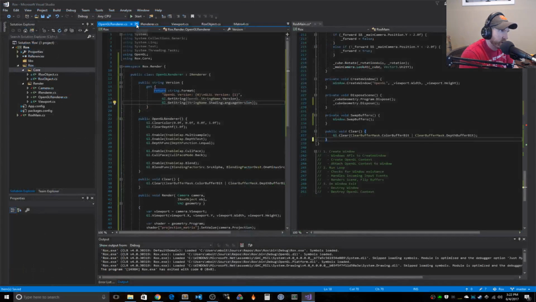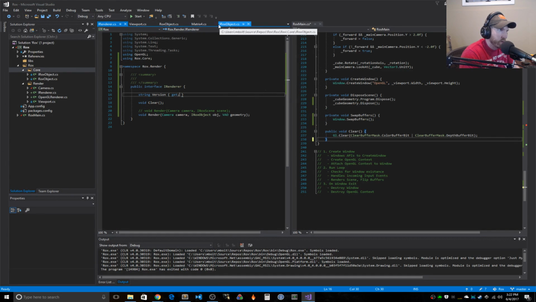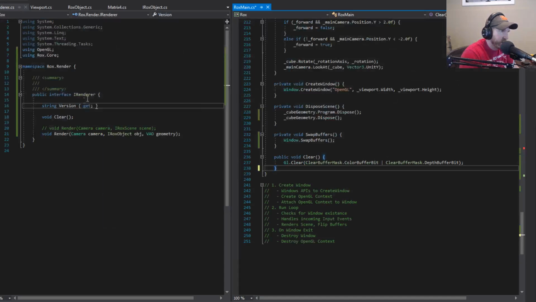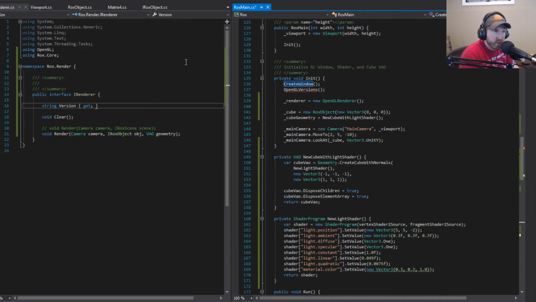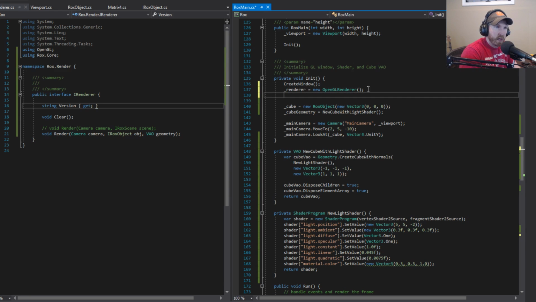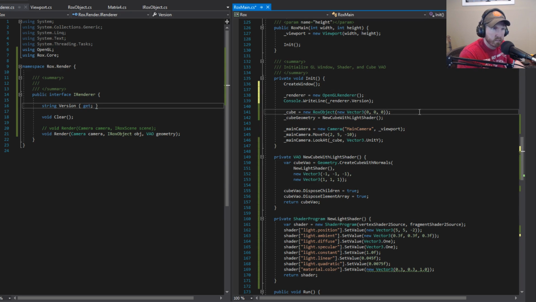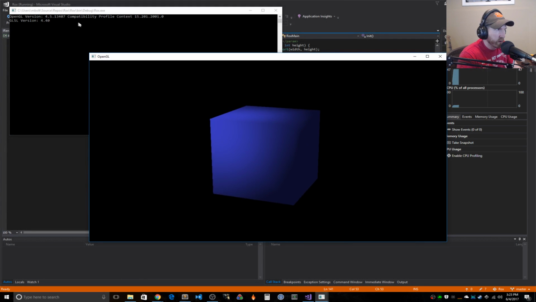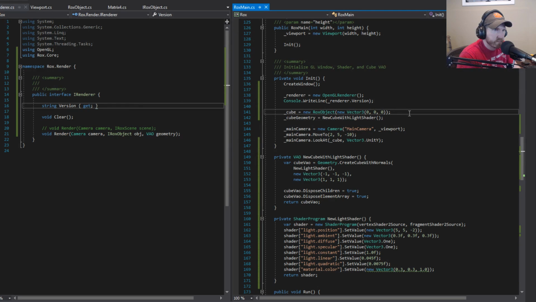So this is nice because now we've abstracted that. That's another good thing to take out of the main here. Sorry, the main should be really over there, but let's see. So let's create window, and then let's just add a little line here that does console write line, and then render version. So we're going to get that same compatibility profile context. Interesting.